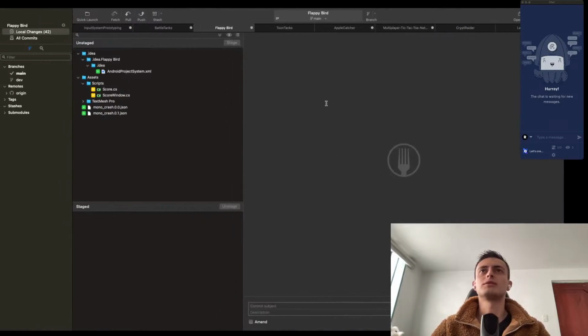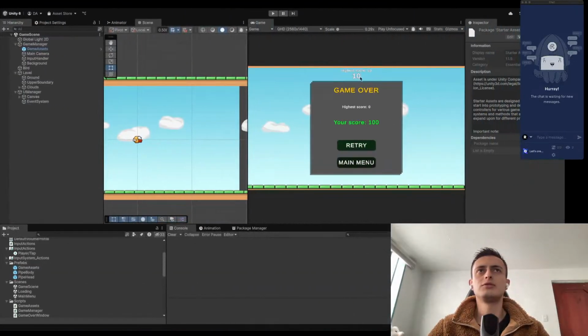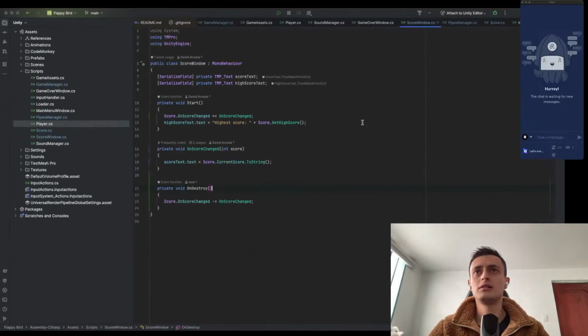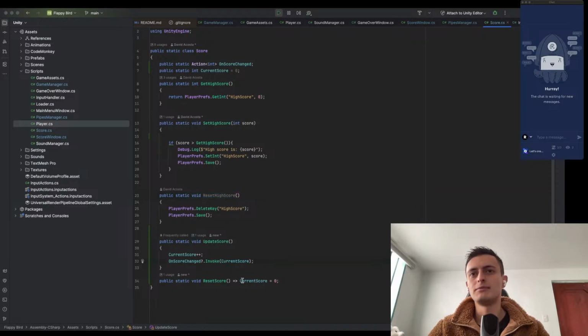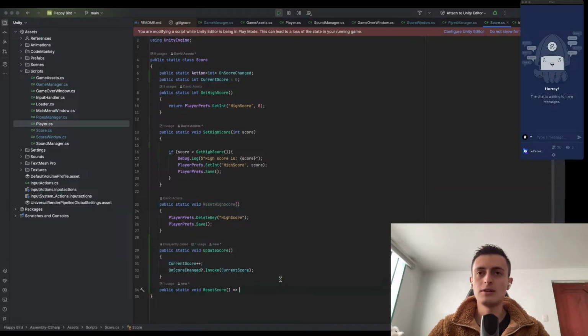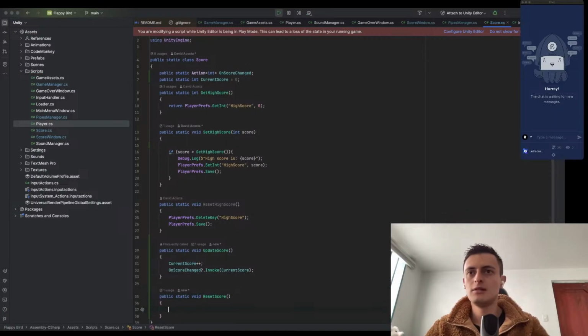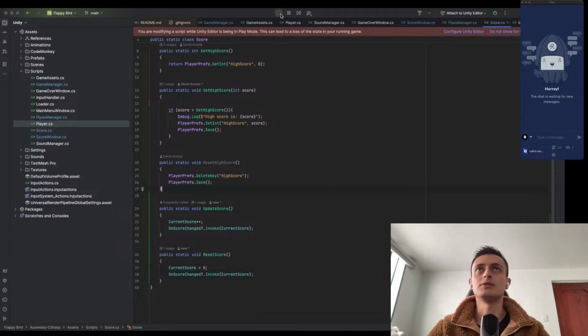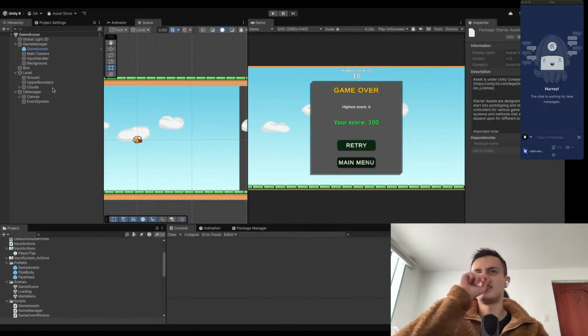So let's see if this works. This should show 0 at the beginning, but it is not doing it. Why? Because when I'm doing the reset score, I should also invoke on score change, invoke the current score. There you go. Yeah, forgot that.